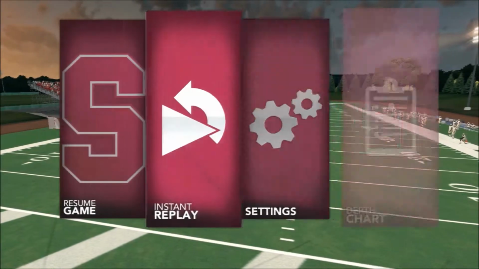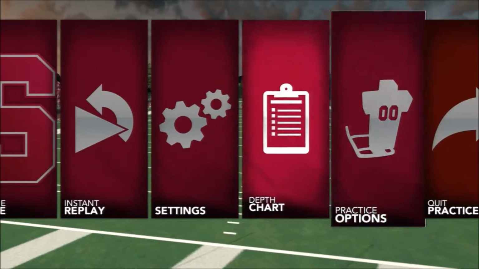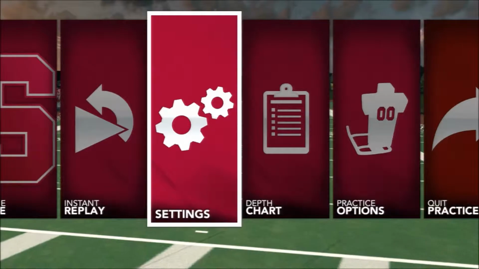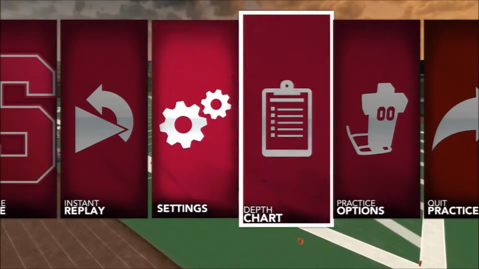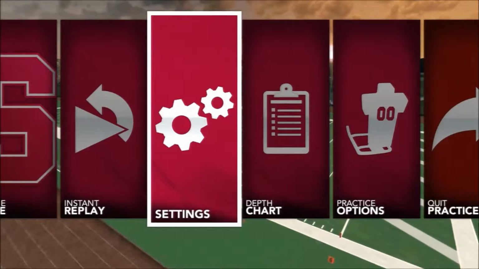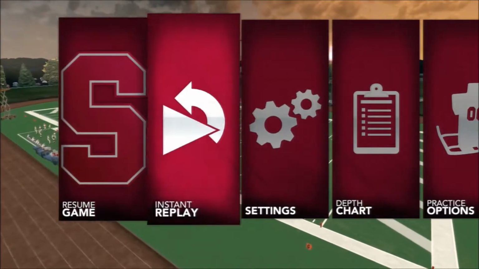All right. So let's go ahead and move on to power. And power is not a zone blocking scheme. It's more pulling. They do a lot of pulling in power. So let's go ahead and look at a power play. Check that out.